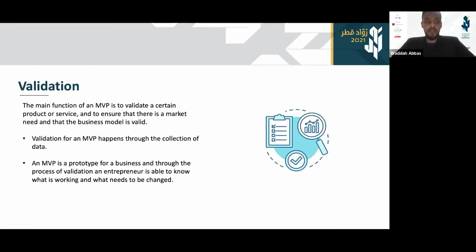So one of the main reasons we create an MVP is to be able to validate our product and service in the most cost-effective way possible. It is all about validation. The reason I am creating this MVP is so that I can validate my business model. I can validate my business idea.